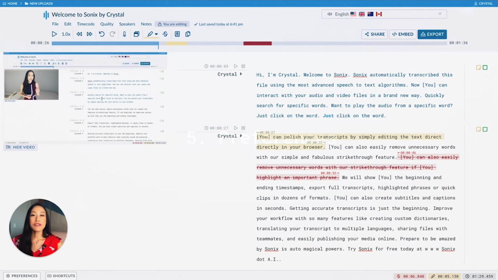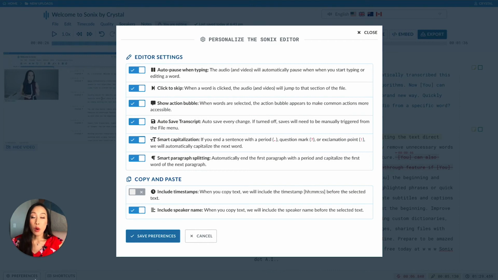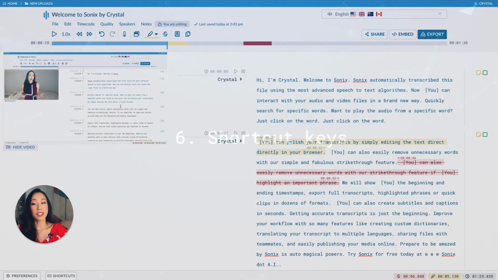Preferences. In the lower left-hand corner, there's a button to customize your preferences. One of my favorite features is auto pause. With auto pause, the audio and video will automatically pause anytime you start typing or editing a word. And when you stop typing, the playback will resume automatically. Super seamless. Next to preferences are shortcut keys.